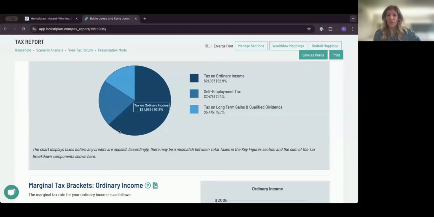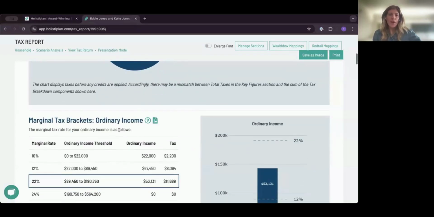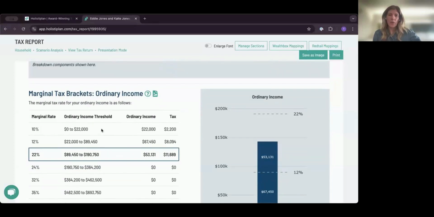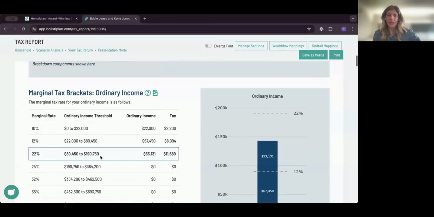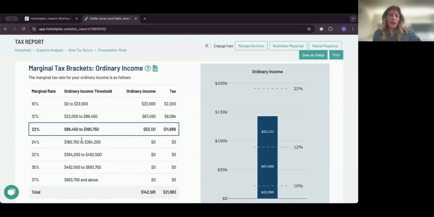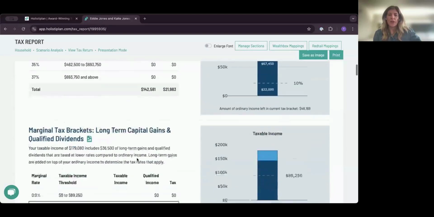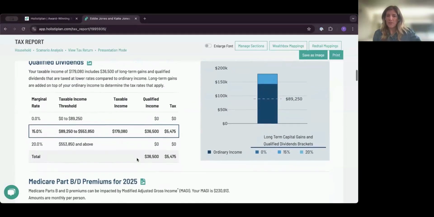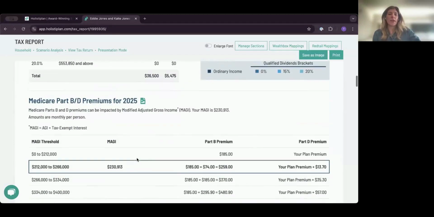You can hover over these sections to see what they all mean. You're going to see that it highlights what marginal tax brackets the clients are falling into for each of these. This one happens to be for ordinary income. What is their marginal tax bracket for that? What is that threshold for that bracket? And then where the client is sitting for that. So again, we try to make it very simplified for you, the advisor, to go through with your client.